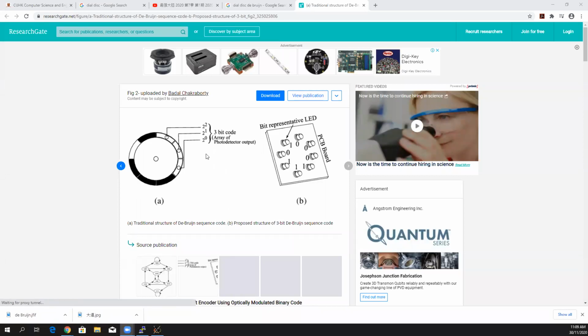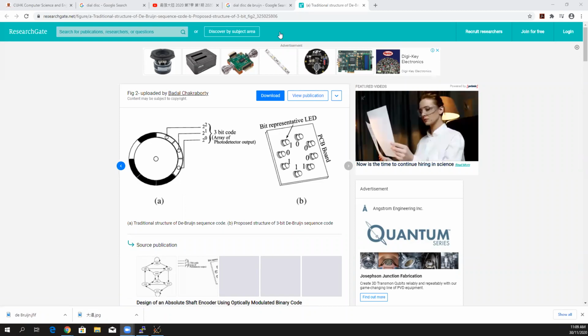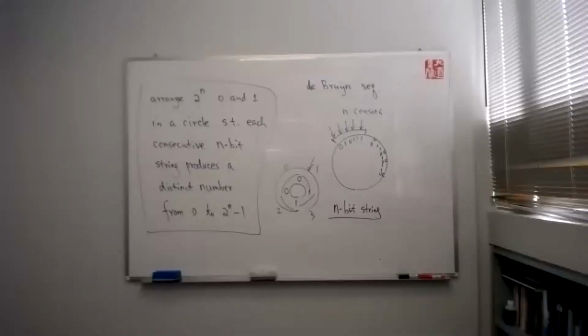Okay, so this one. So there are 4 sensors. This is the actual physical device. All right. Now the question is, how can we do it? How can we do it?